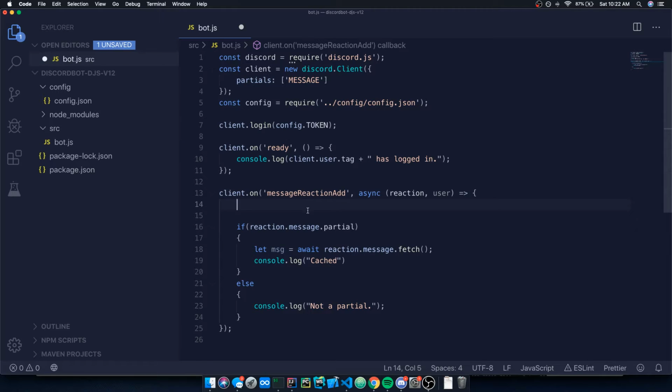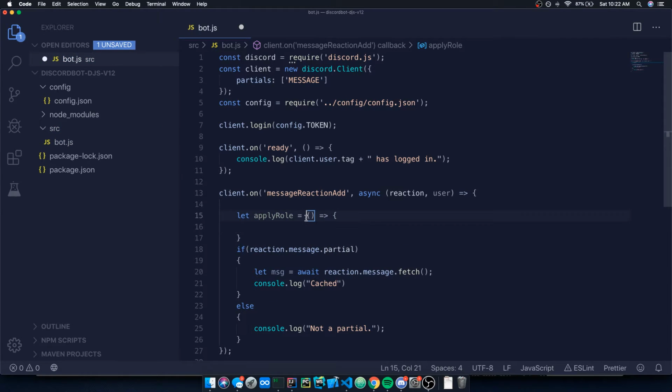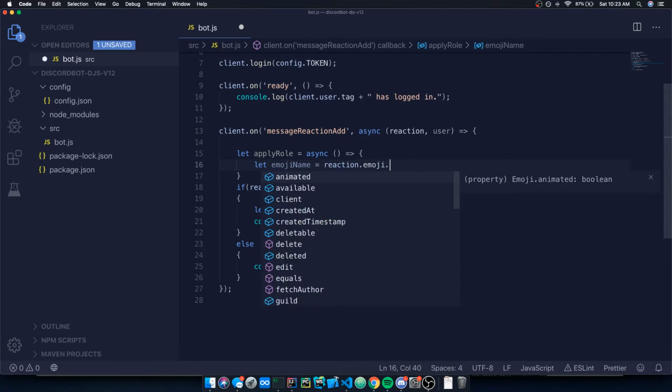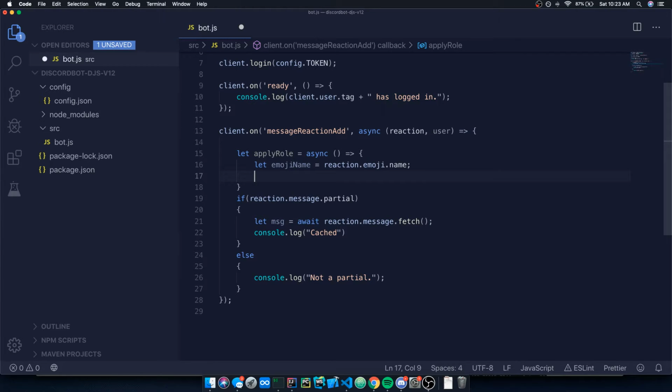So what I'm going to do is define a function up here, apply role, which should be an asynchronous function that takes no parameters. I'm using arrow syntax. So let applyRole, because I'm going to call this applyRole function inside the conditional statement, depending on whichever one. I'm going to say let emojiName equal reaction.emoji.name. And what we're going to do is find the role based on the name.